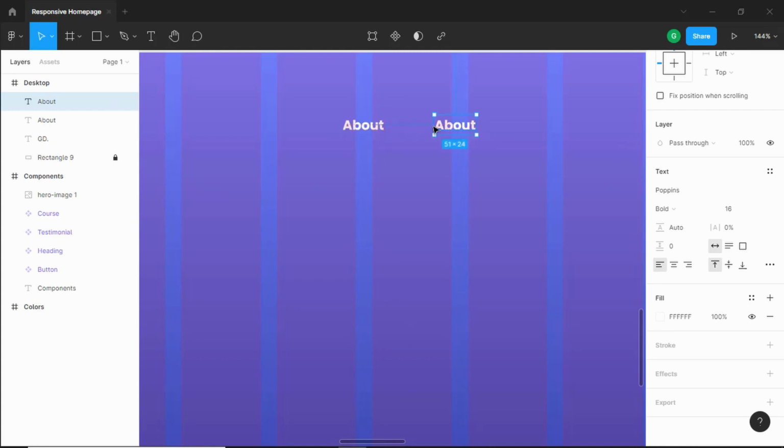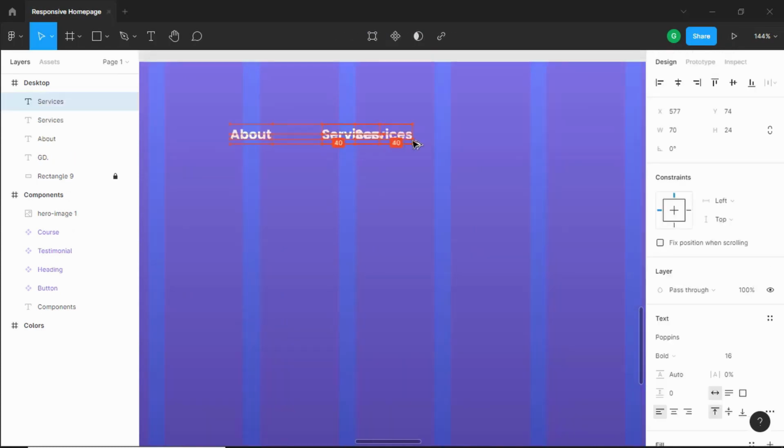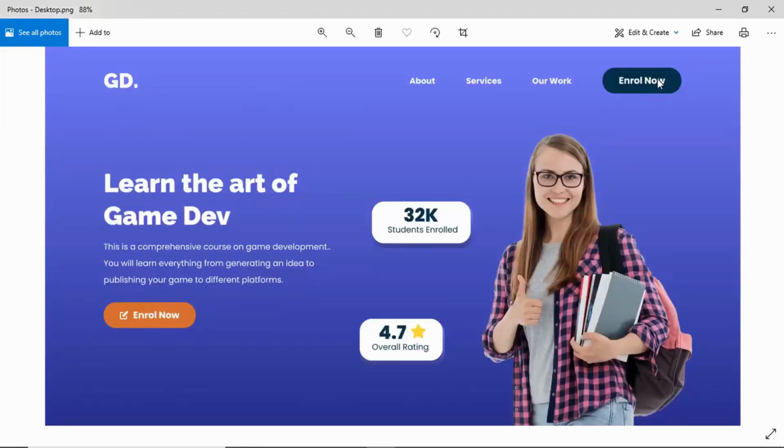So if you press Alt and hover over this, we can see we have 60 pixels of gap, and let's type services, and let's duplicate this and bring it over here, and here we'll just type our work, and then we need to add a button called enroll now.